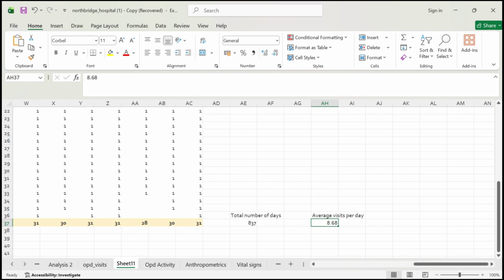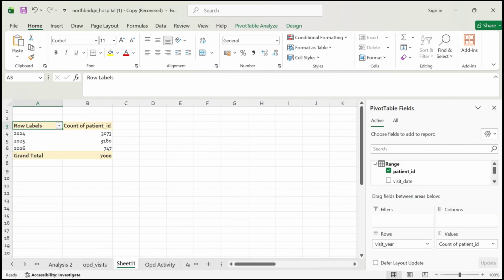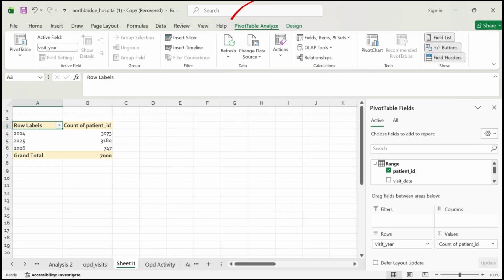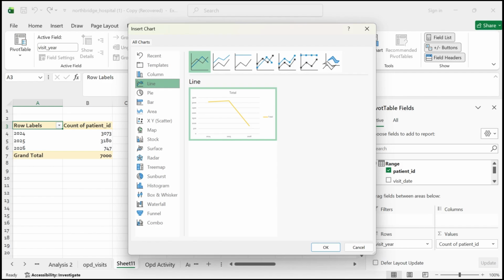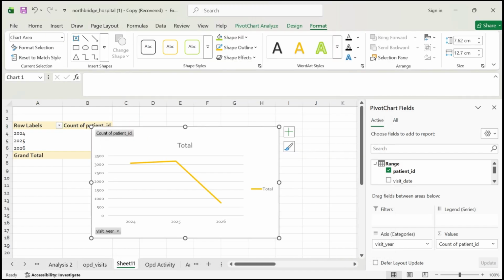Now that we have examined overall activity levels, let's explore how patient attendance changes over time. The key question for hospital leadership is whether demand for services is increasing. To answer this, drag VCDA into the rows area and patient ID into the values area as count. Next, navigate to the Pivot Table Analyze tab and select Pivot Chart. Choose a line chart and click OK. Now that Excel has created a chart, let's make it presentation ready. Click the chart title and rename it to the number of OPC visits per year.